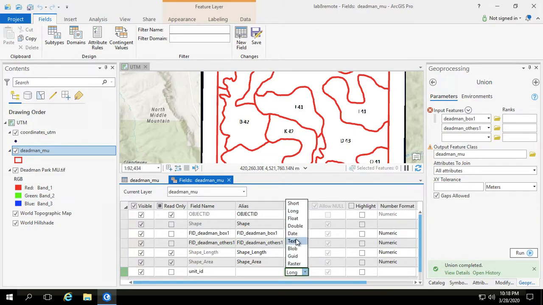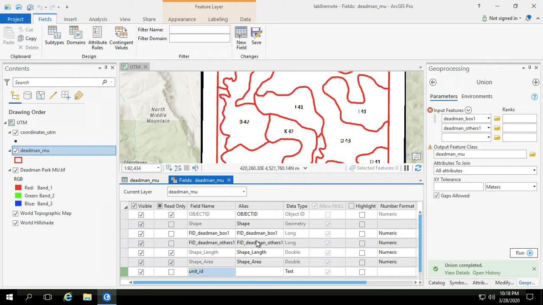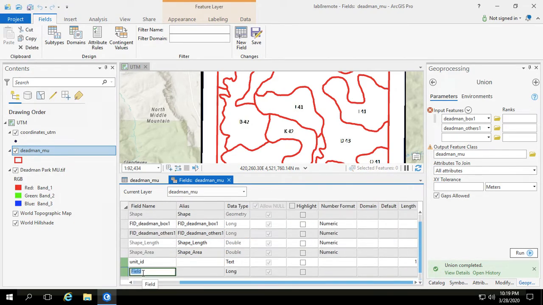So I'll make that a text, and the length of it, since it's all one letter, can be one character. And then I'm going to click and add one more field for management status. You want to make sure to type this one in the same way Rocky has it written on the lab. So MGT underscore status, and that can be a short integer because it's under 32,000 or so. And we don't need to give it a length since it's an integer value.